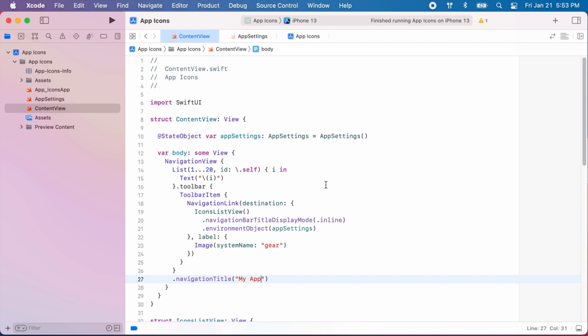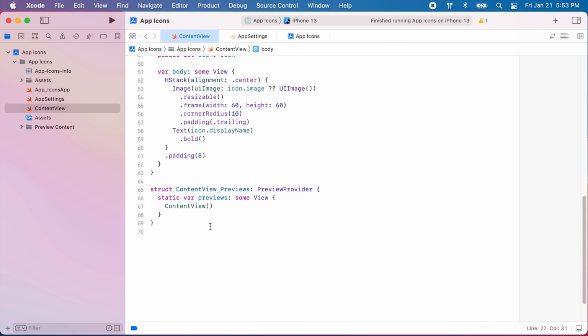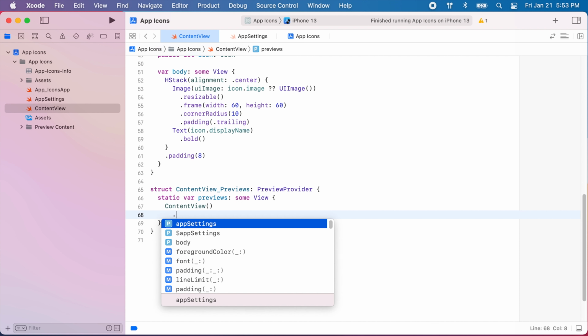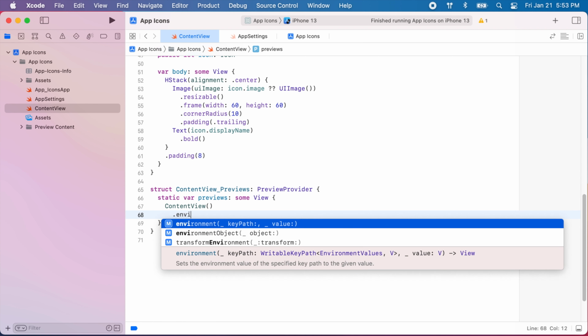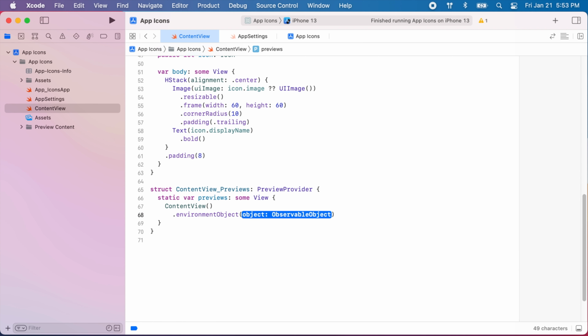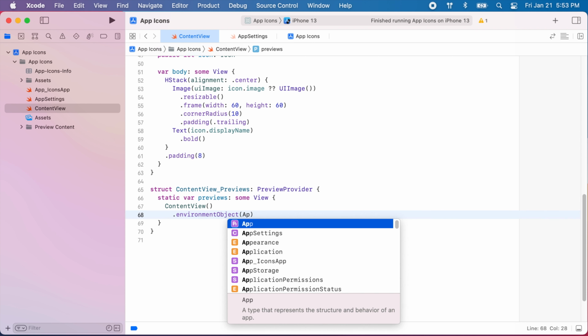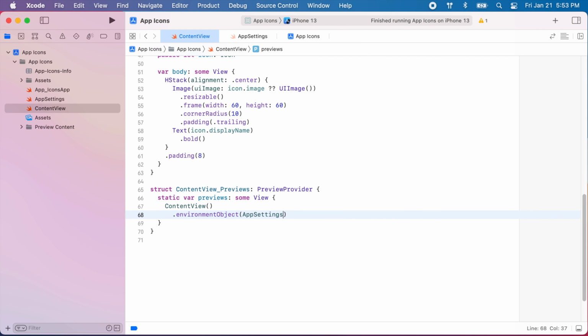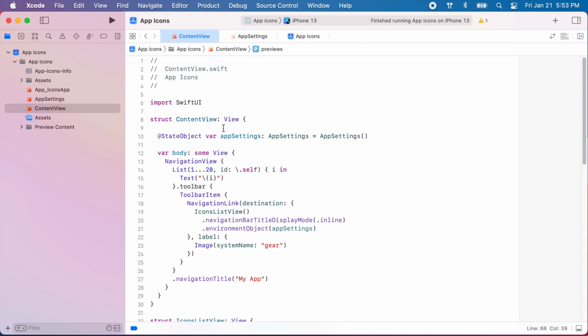Before we do that, if you're using previews with SwiftUI, then you'll have to provide the environment object here to make sure that your preview works well. So environmentObject, and you can just create a new app settings object for your previews. Okay, now let's actually run our app.